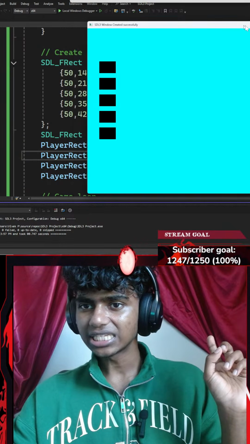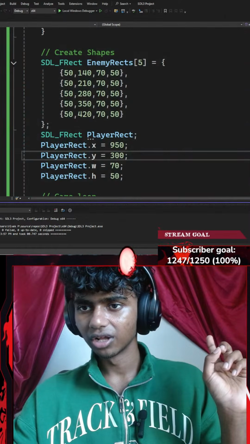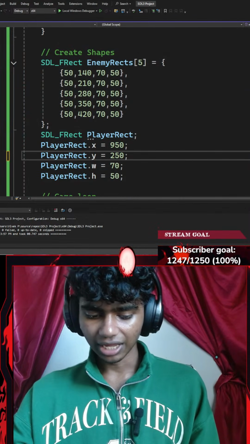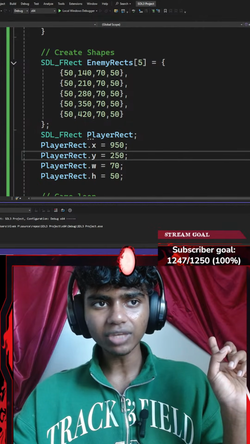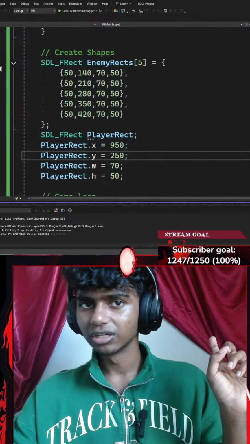So instead of 300, I'll go with something like 250. That's going to get it somewhere here. Okay, let's go with 250. Now if I did Control S to save the code and run the command. Okay, you know what, guys? I'll actually take this. This looks pretty good.